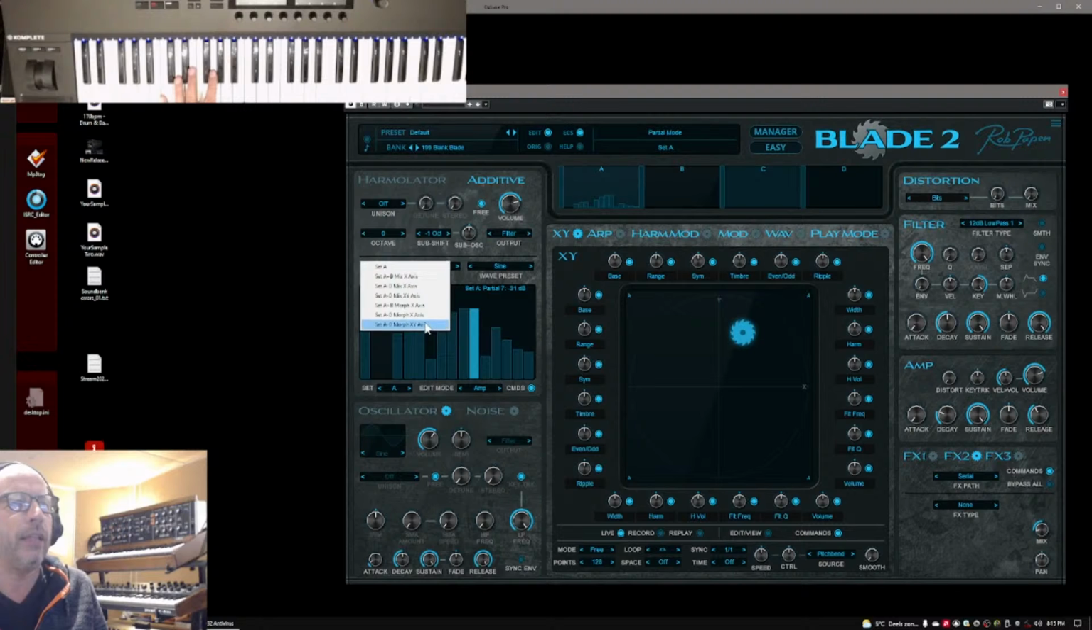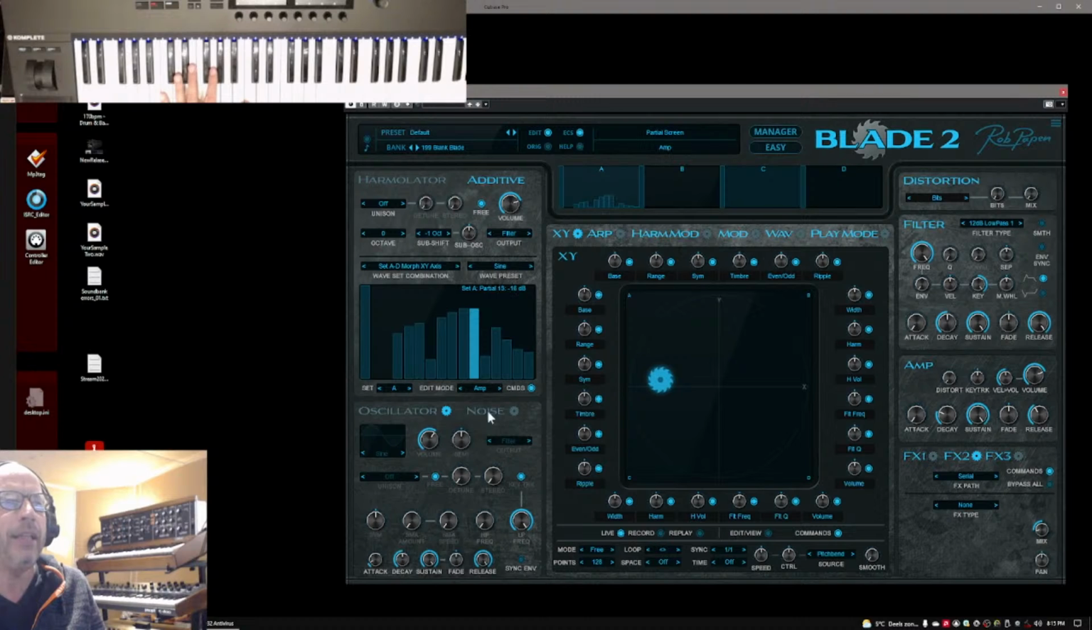So now I can say set AD morphing. And then, of course, I need to pick a different waveform for each. So A would be this, B, I draw this, C, I draw this, and D, I draw this. So A, B, C, D. And then I can morph between these four. Now, of course, this is a different mode.